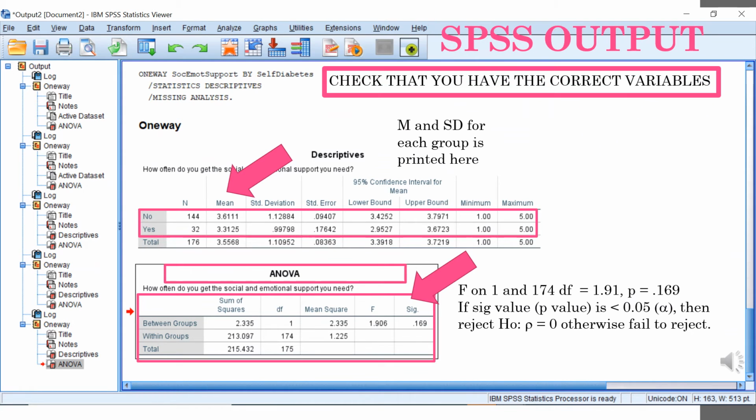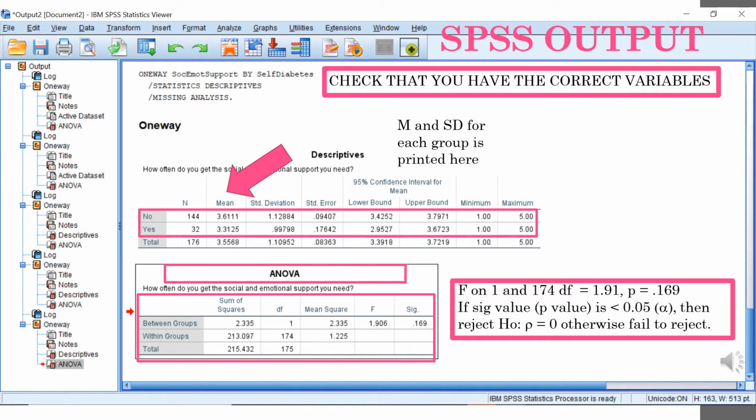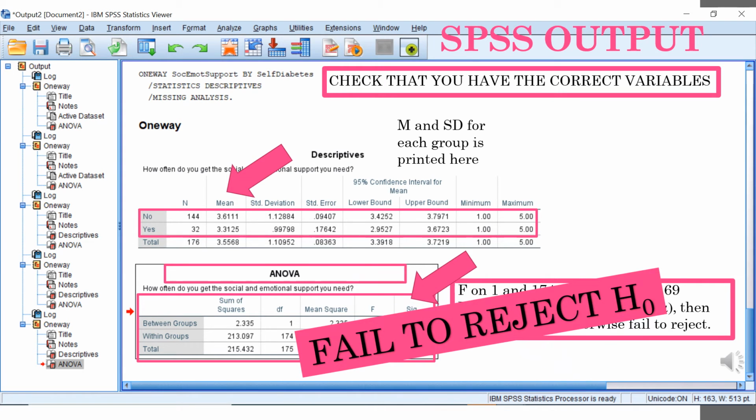Okay, so this is the output from SPSS. We have ANOVA results, and what we see is that F on 1 and 174 degrees of freedom is equal to 1.91, and that sig value, the p-value, is not less than alpha, so we failed to reject the null hypothesis. It also printed out the means: the mean of 3.6, and the mean for the people who do have diabetes, 3.3. They're not significantly different. They're different, but they're not so different that we would expect their population means to be different.